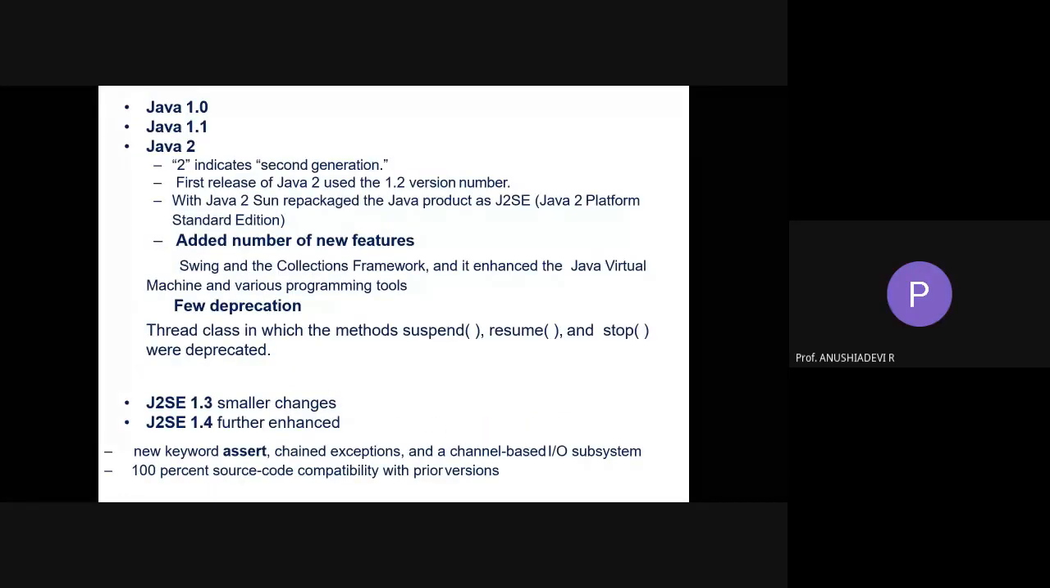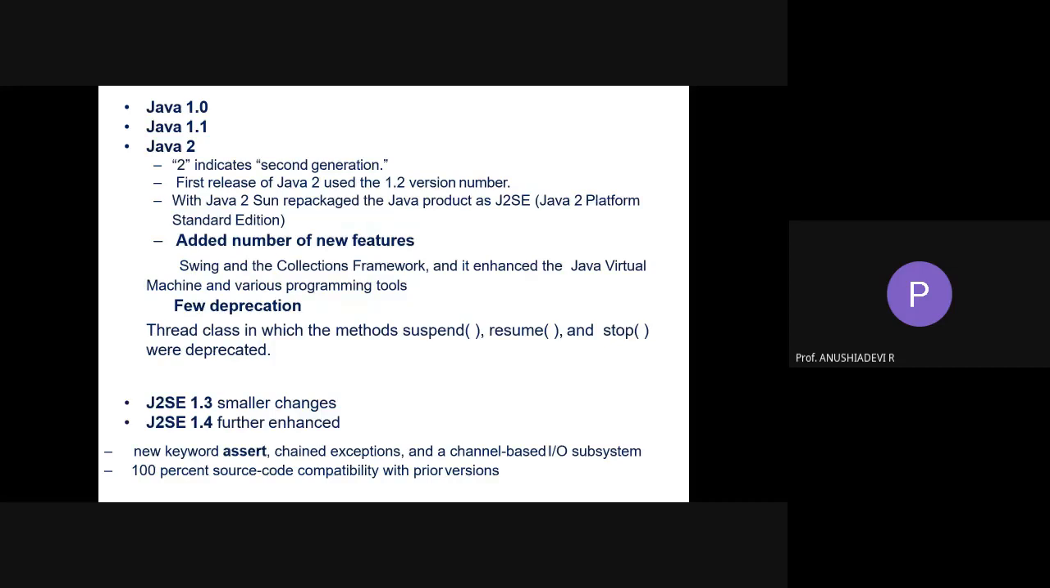So first Java 1.0, after that 1.1, and the third version is Java 2. Here the 2 indicates the second generation, and the actual version number is 1.2. Here they introduced several concepts, such as the collection framework, and some methods were deprecated: suspend, resume, and stop. These methods belong to the thread concept.